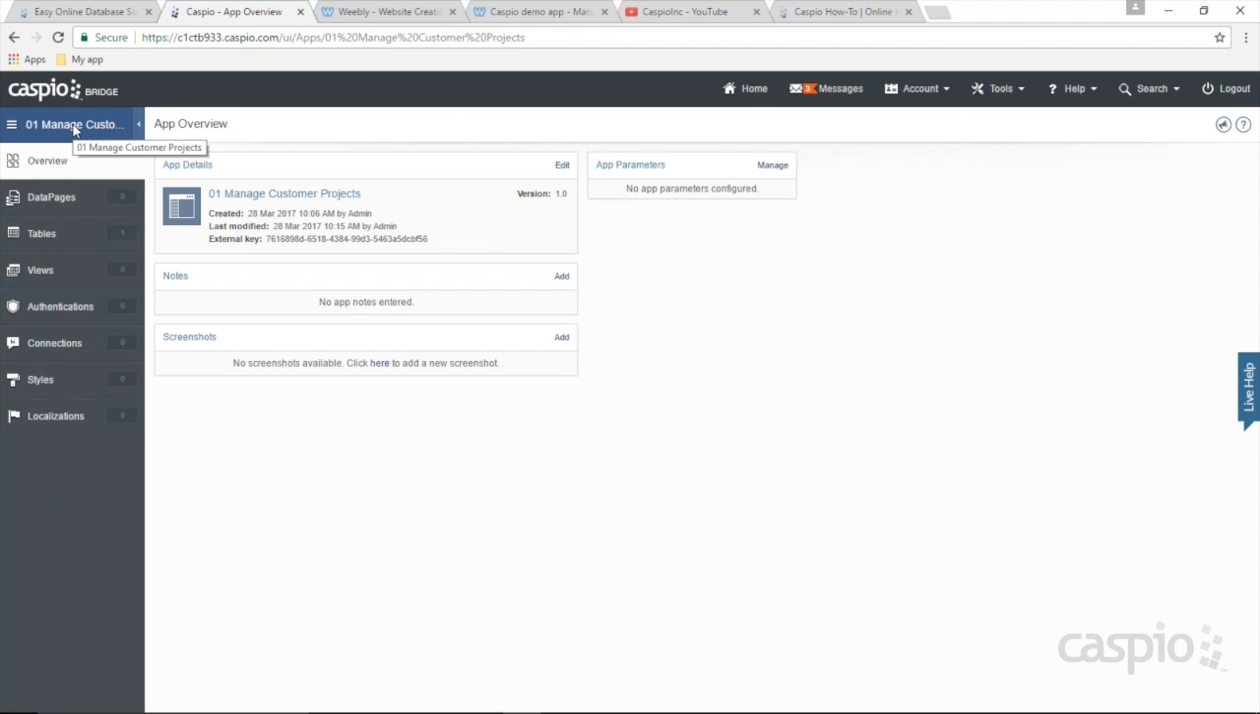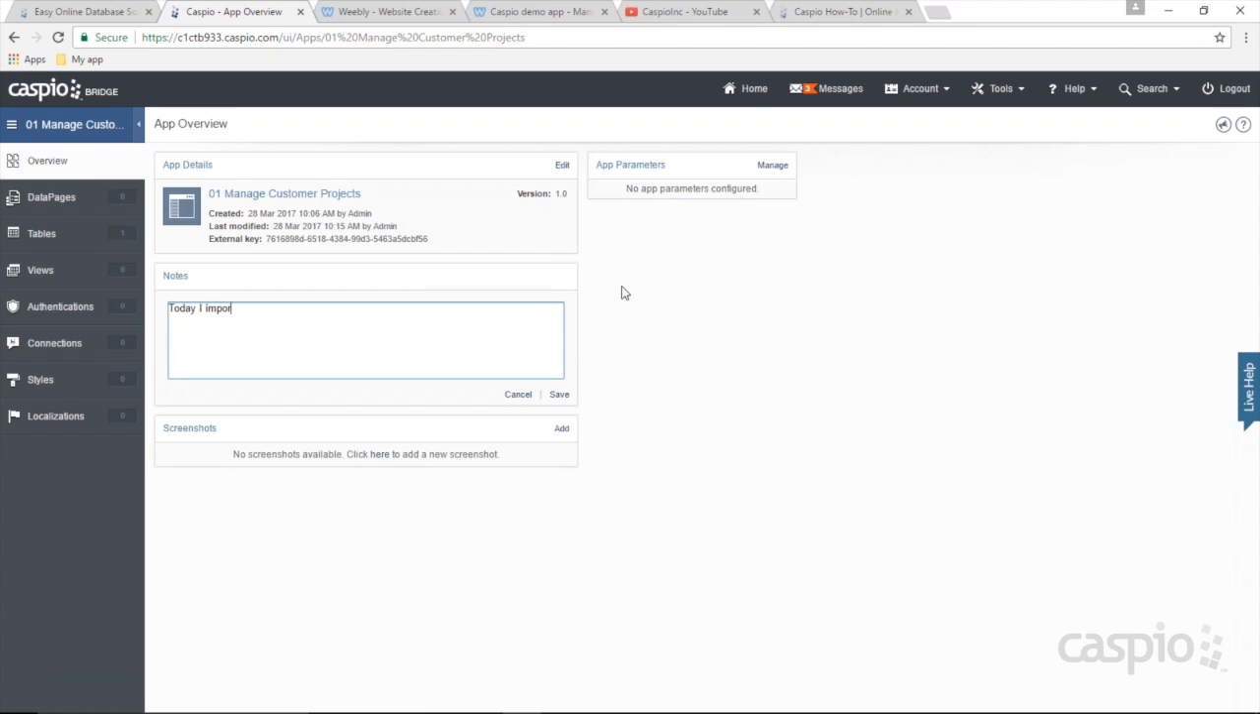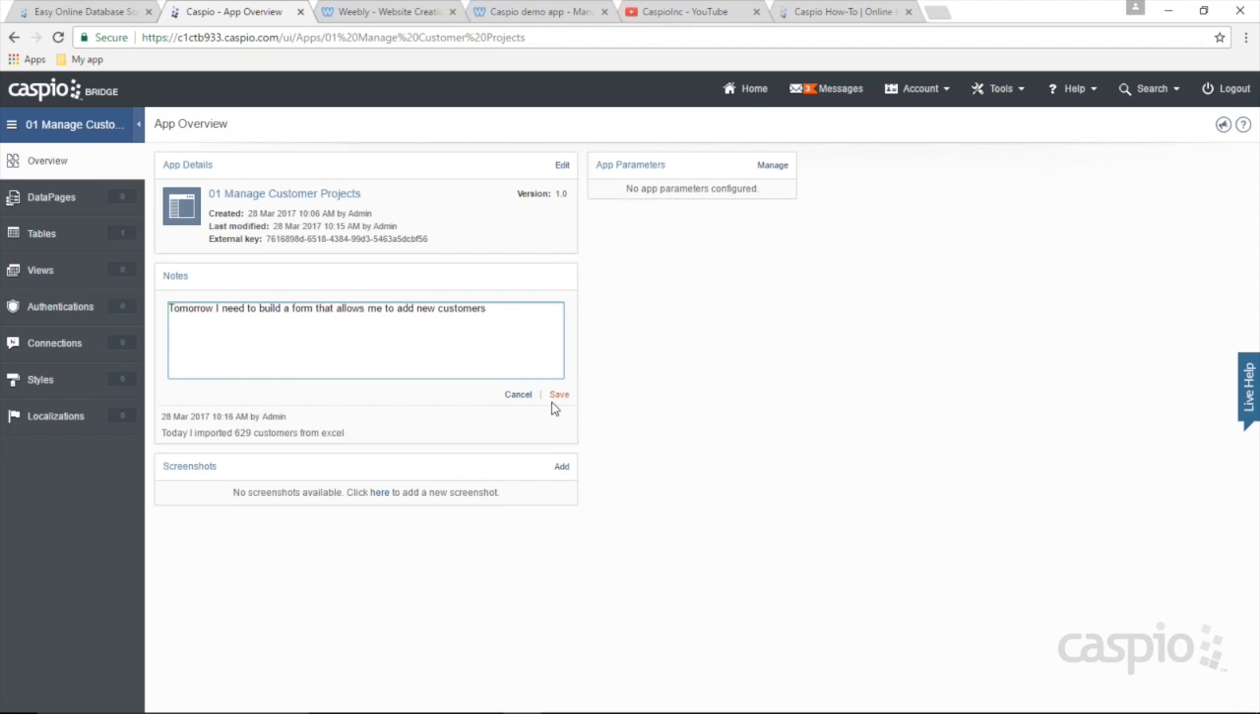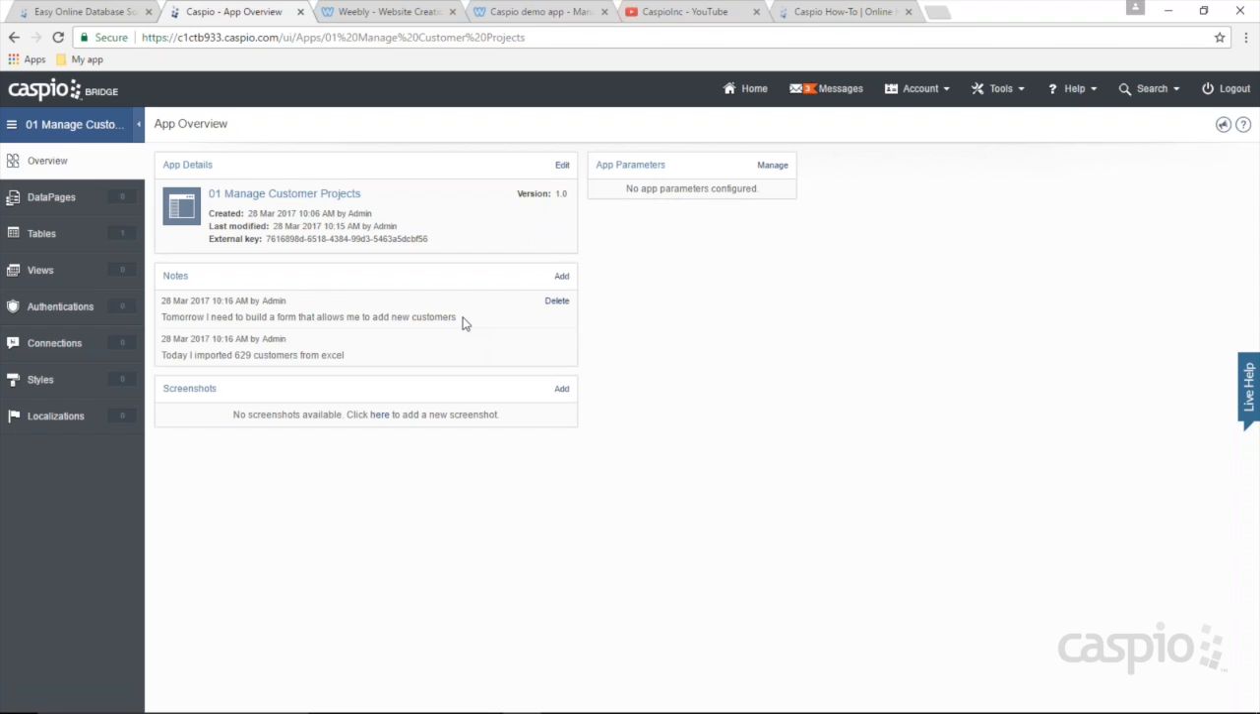Okay, so this is our application name. These are the objects that we're going to need to build to construct this application. Now the very first object that's highlighted by default is the Overview tab. This screen is mostly informational for you to keep track of your progress. Okay, so I can add a note here to say today I imported 629 customers from Excel. Let's add another note to say tomorrow I need to build a form that allows me to add new customers. And you can see how the notes cascade one underneath the other.